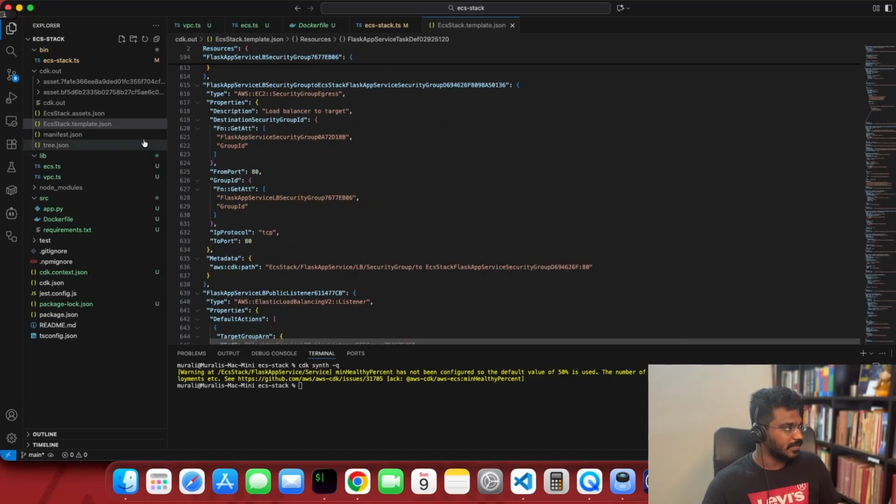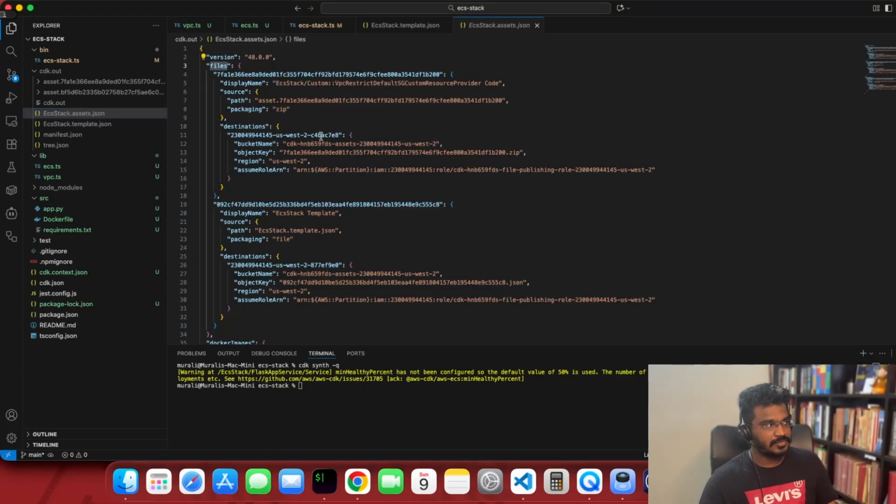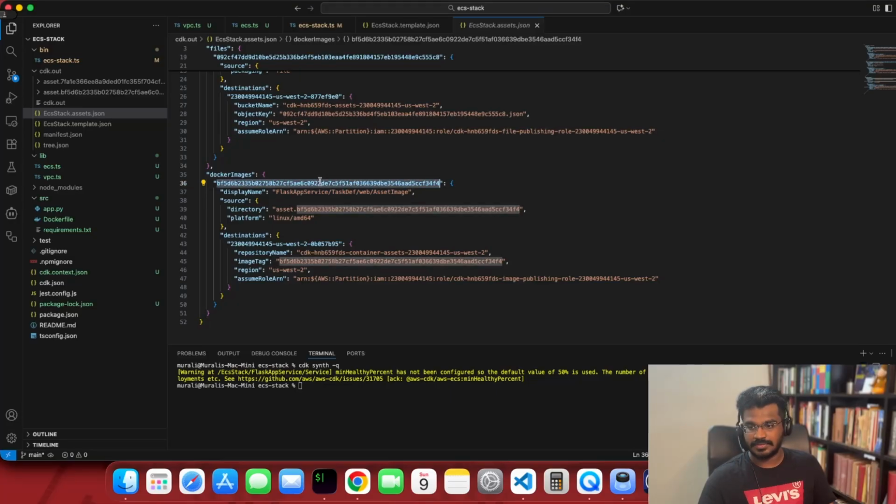And apart from this, we do have the assets.json file also defined. And inside this, you can see we have a lot of files to publish. And apart from that, we have the Docker images also published. So during the deploy time, CDK will refer to this assets.json file, and then it will publish this container image also that is needed for our stack.